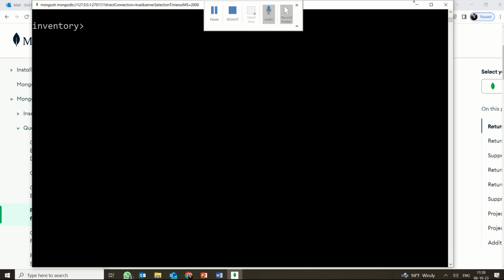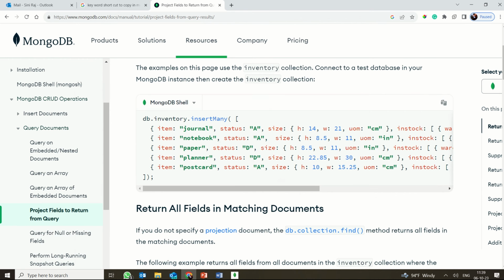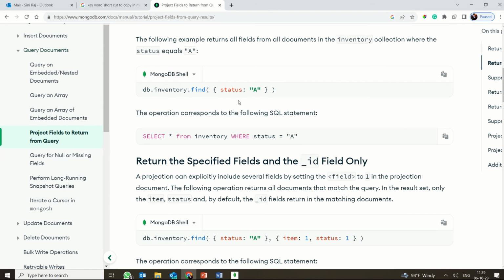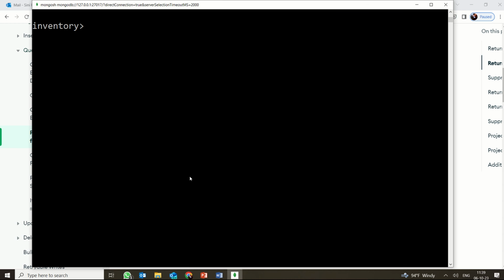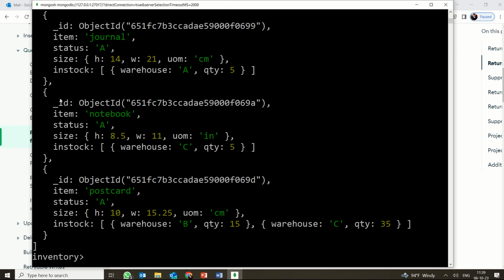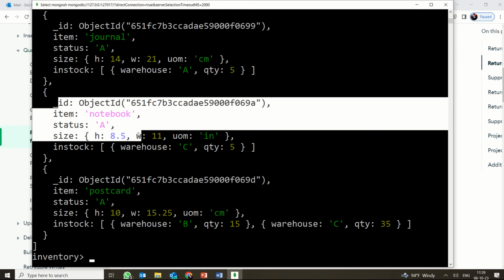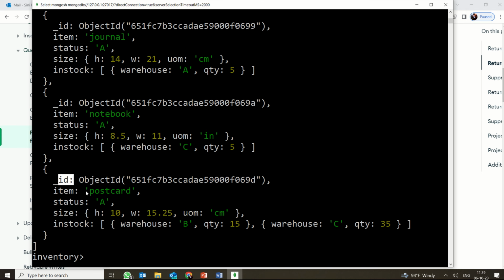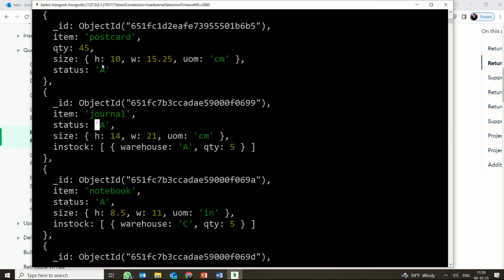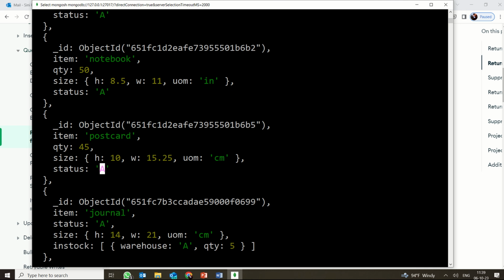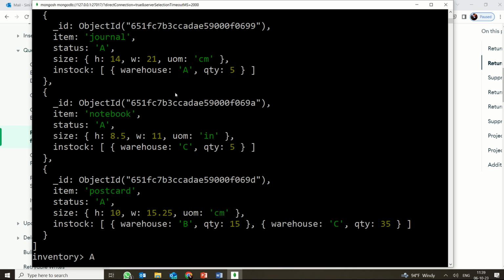So my database is now populated. Now we will try our select star. This is nothing but taking all the documents with the status equal to A. Let's see how it is displayed. When you look at this, all the information like ID, item, status, size, in stock, from all the documents where the status is A, is displayed. So all those A's are displayed.